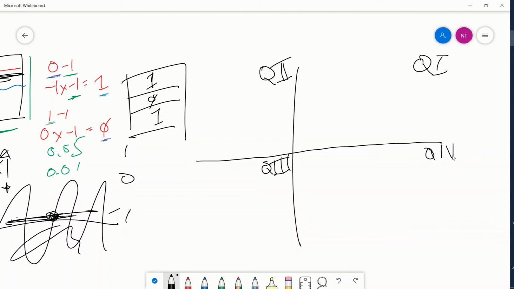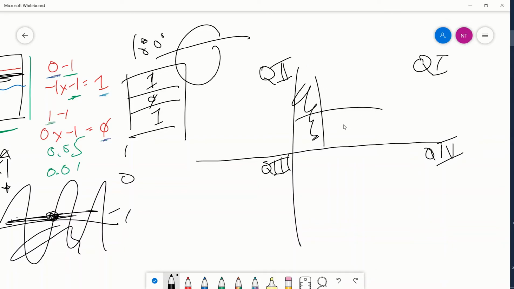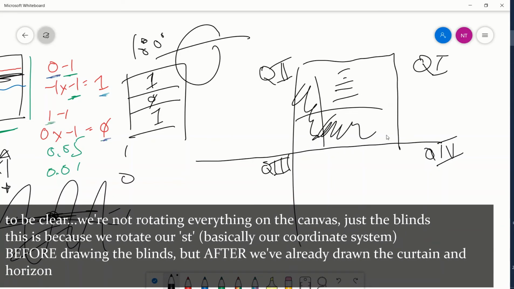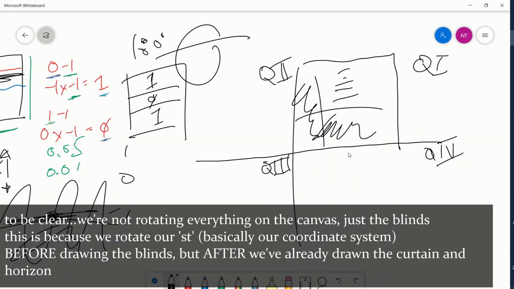When we rotate the canvas using that rotate function, we're rotating it by pi. Pi is half of a circle, equal to 180 degrees. Basically, we're just flipping it. Before we flipped it, we had that left curtain, the horizon, and all the blinds here. When we applied that rotation, it rotated it down here, which is 180, 180, 180, 180.